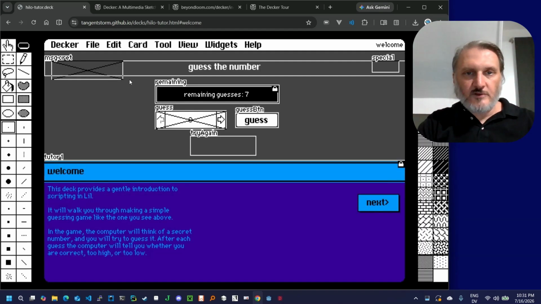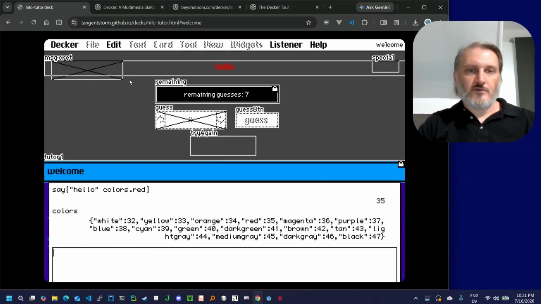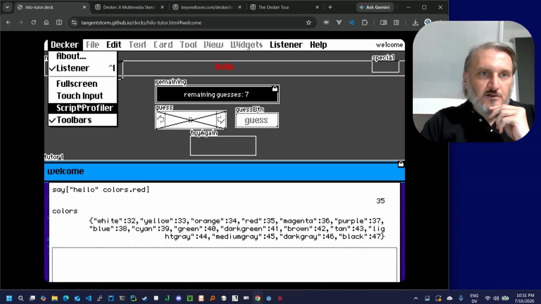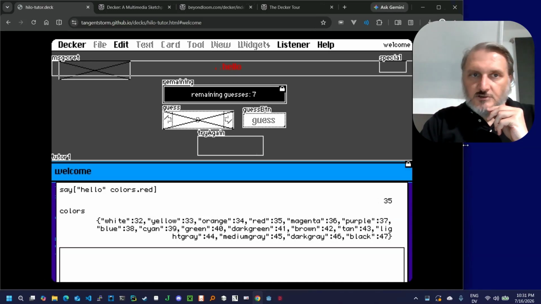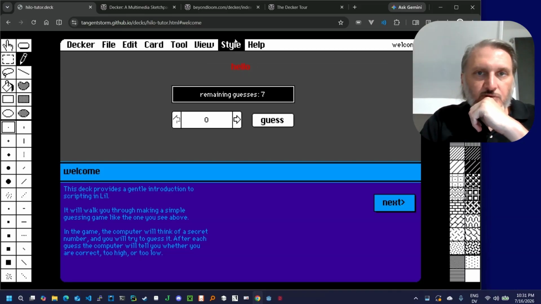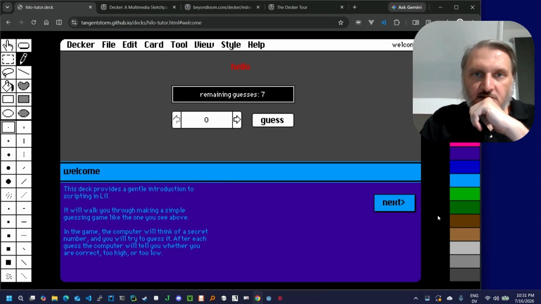But if we wanted to, we could say hello, and then color is red. Or the default palette, you can type colors and you can see all the names of the colors. And in fact, if you go to Decker toolbars, where are my toolbars? There we go. And then if you click on one of the drawing tools and you click on style, then you'll see color. Here's the palette that you can choose from.